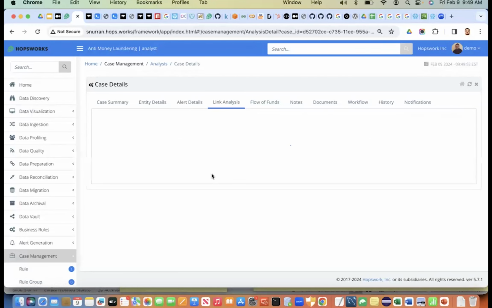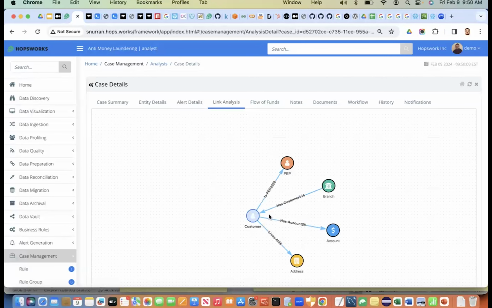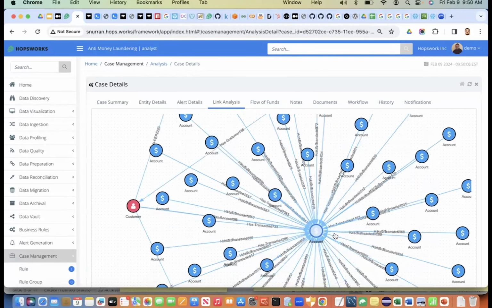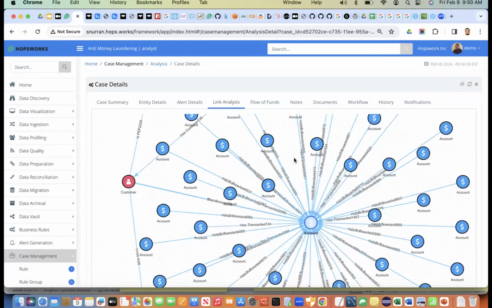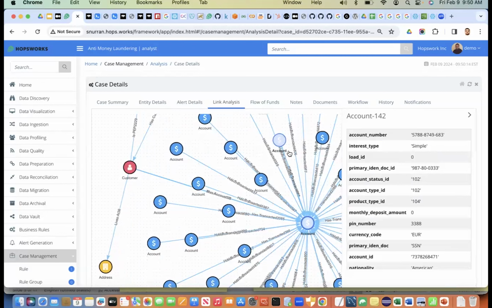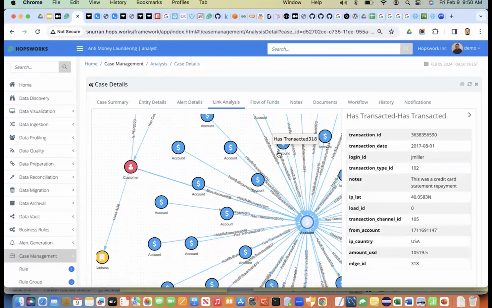You can do a link analysis, which is again connecting back to your Neo4j graph database. And you can see what's connected to this customer. So there's a customer and an address and then accounts. I want to see what other accounts this account is transacting with. So I can pop up this graph and see what else is connected to it. If I want to see any details, I can right click and say show details. It's going to show me all the account details. Similarly, if I right click on a transaction, I can look at the transaction details.